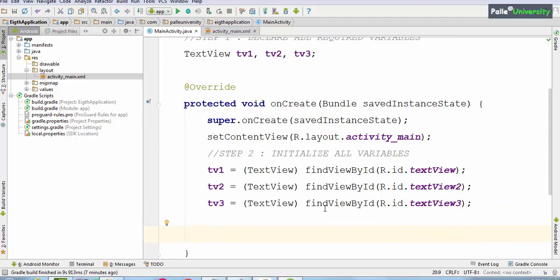I hope you already remember the purpose of casting. The findViewById method will return View type, but you are catching into tv1, that is TextView type. So you have to convert View type to TextView type. So with this, step 2 is over. Now step 3 is write your logic.